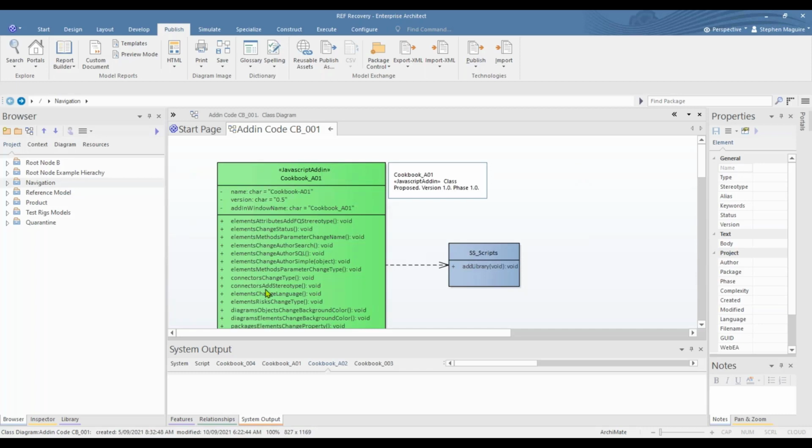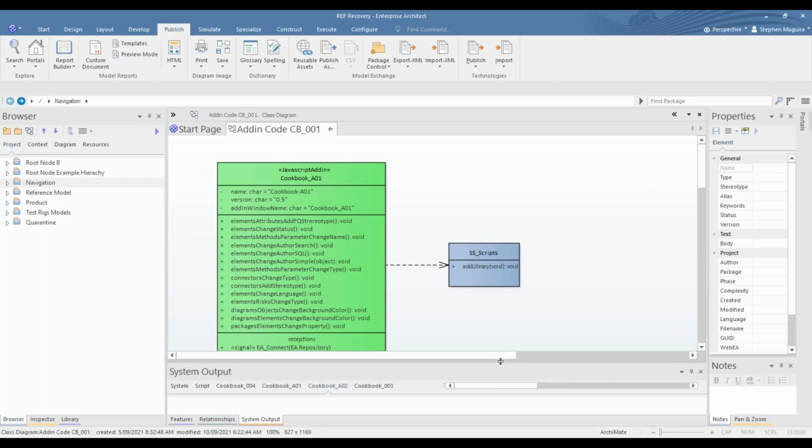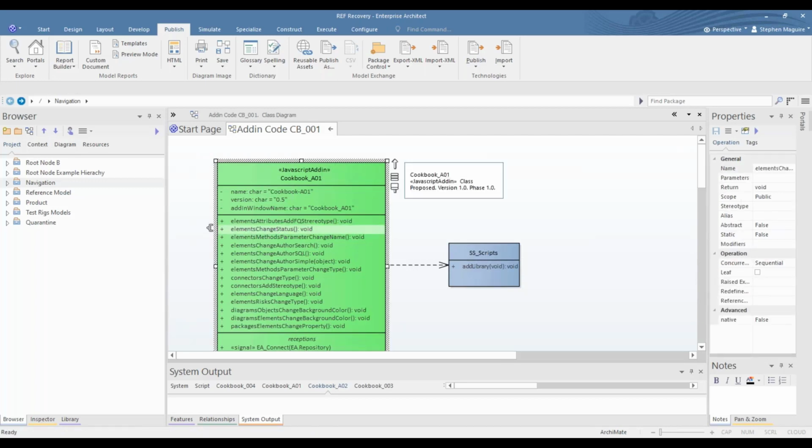You can see a number of methods there, a number of attributes, and it's linking to this SS scripts library, which is a large library that contains all of the code for the repository extension framework. Now, let's just look at one of these items. We wanted to change the status. So we'll look in the recipe, and there's a status item there. Let's click on that, right mouse click and say edit internal code.